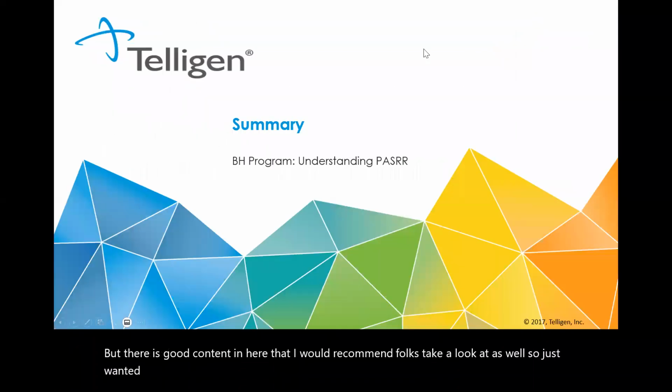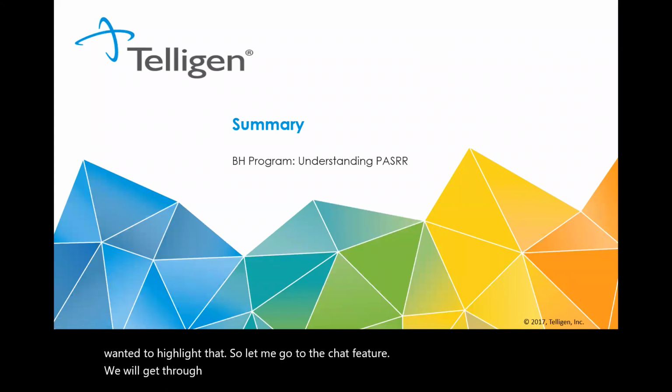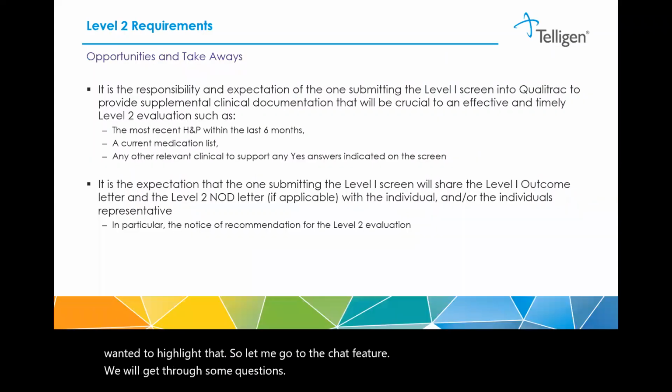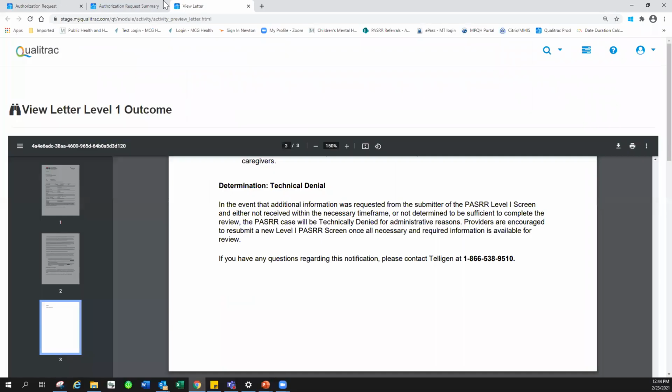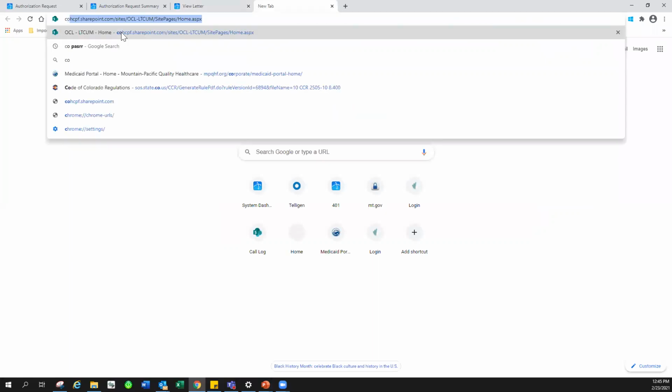So let me go to the chat feature. We will get through some questions. Okay, I'm going to jump up to the top and go through these. So where can we find slides and recordings of previous training sessions? I can jump to that website to show folks how to get there. I think that would be helpful.